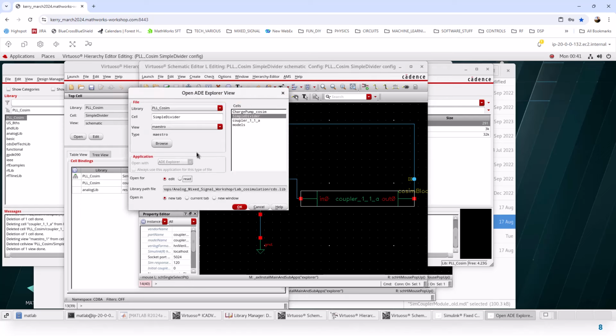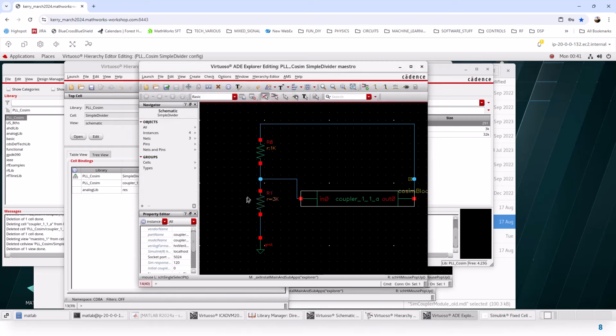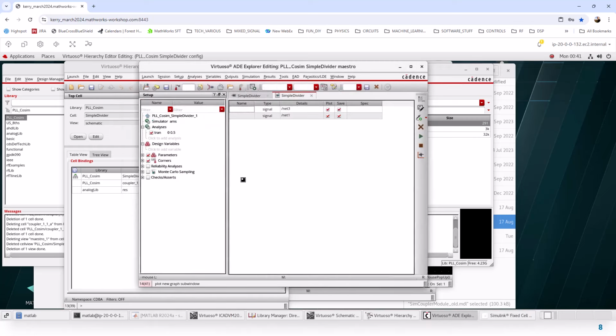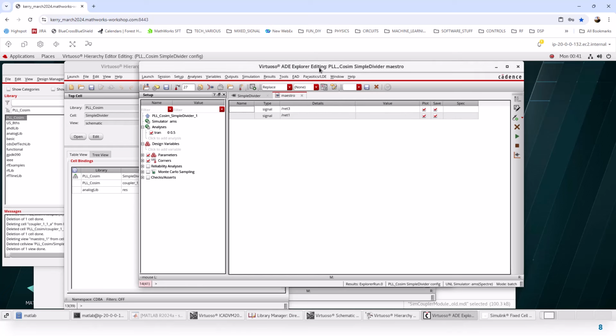At this point, you don't need to change anything. It's going to be the PLL CoSim Simple Divider Maestro view. And that's pretty much it. I'm going to say OK, and that's going to open up my ADE Explorer in editing mode, and I can go from there.